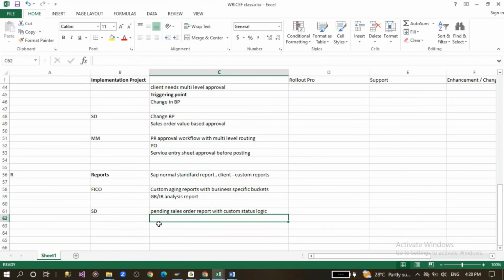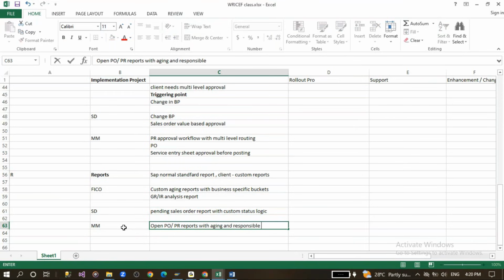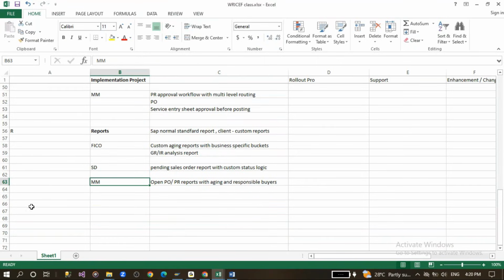Let's take one example of MM. In MM, open PR and PO reports with aging and responsible buyer. Okay, so the R is over.